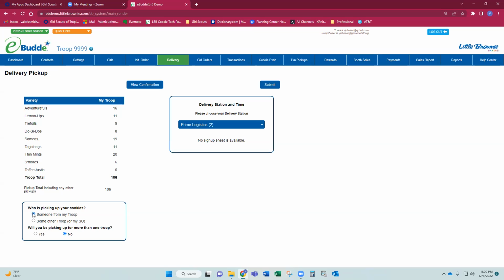So if it is someone from your troop, it's going to just ask, will you be picking up for more than one troop? You'll answer the question. Here, if you were picking up for another troop, you would put those troop numbers here, and then that would allow eBuddy to know and accurately reflect where those cookies are going.